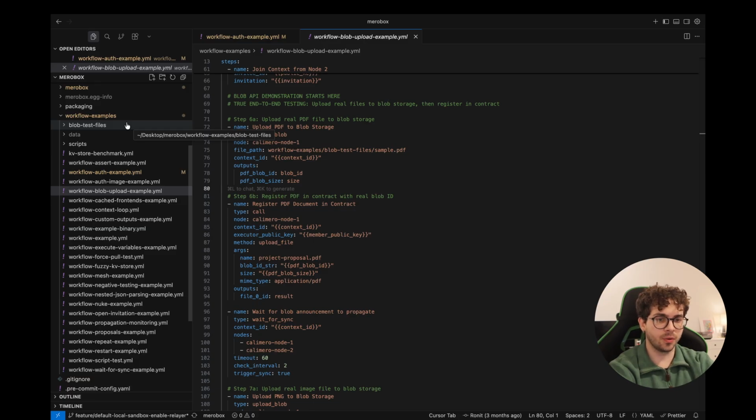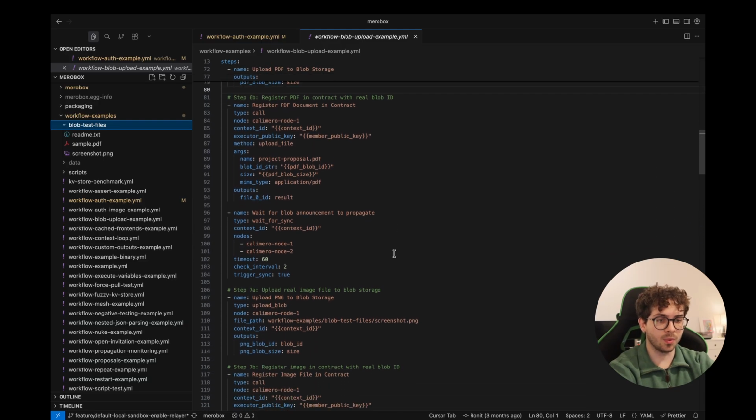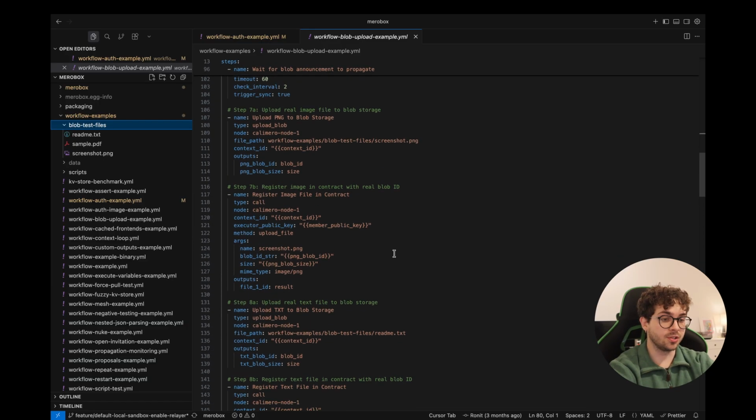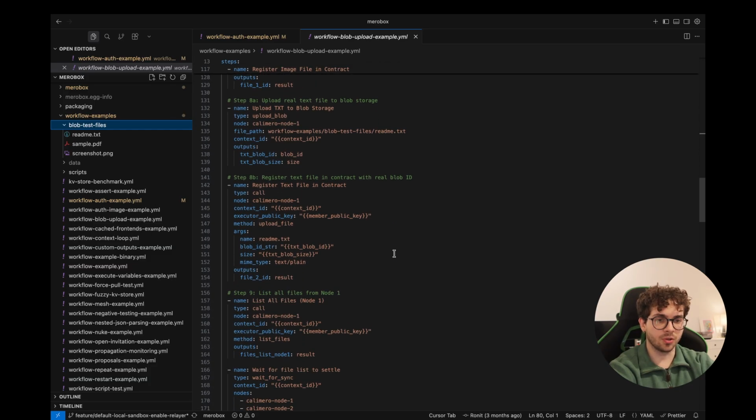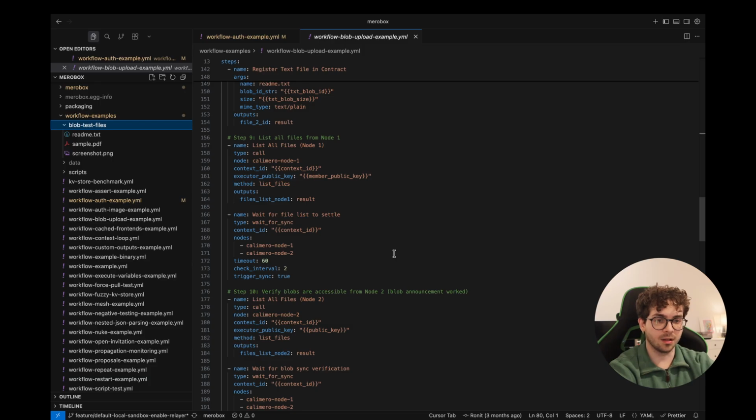Here in the folder you can also see that we have example files like readme.txt, sample.pdf and screenshot.png, which are used in this example to test out the blobs. We see all the steps required for this. We have the blob announcement, upload PNG to blob storage, register image in file contract, and this also uses the application for the blob testing, and the code for this can also be found in the repository.